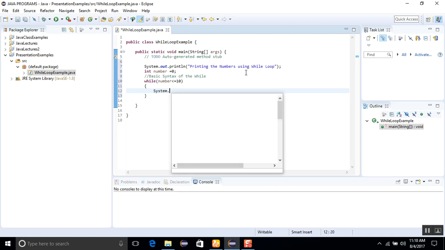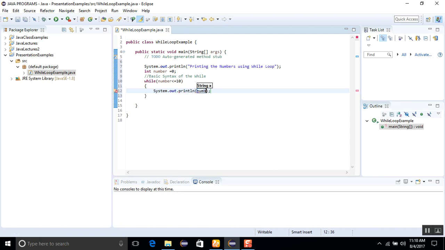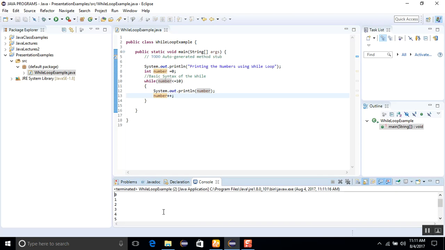So just write System.out.println, and here I am using number. Here you can use the increment or decrement operation according to your need. I am using number, so number plus plus is here. Just click on it and run this program. You can see that the program is running successfully.